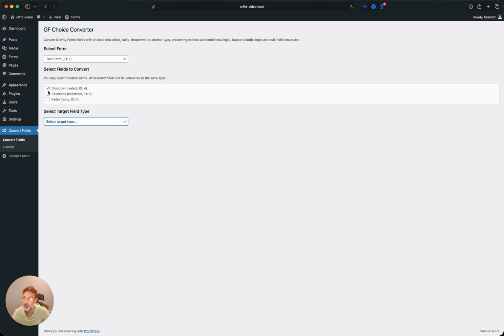Now, if we were to say we want drop-down and checkboxes converted to radio, we would check that option, and then you can see that our third option is added back, and that's just because that's in the mix. Now, what we'll do is uncheck this. We've got our drop-down, and then we're going to say we want radio button selected.